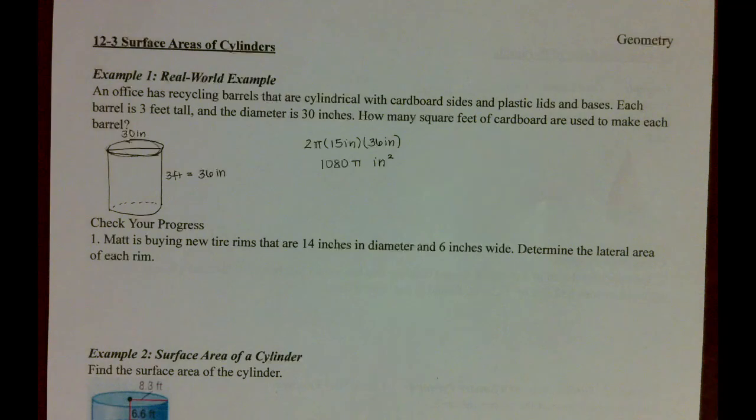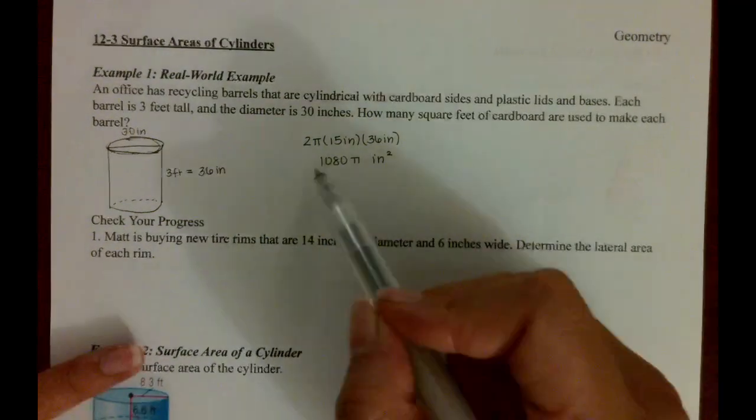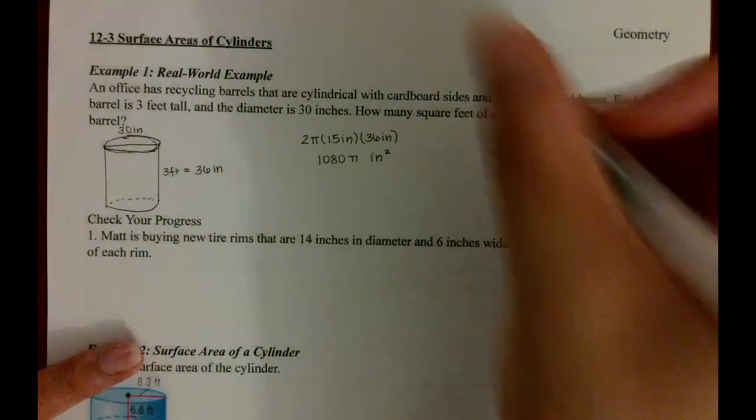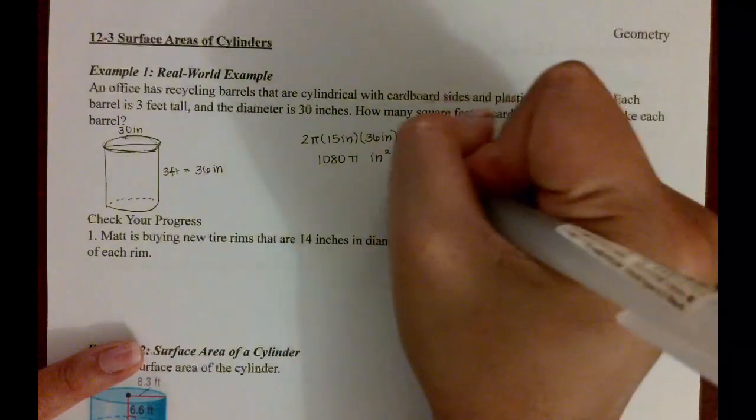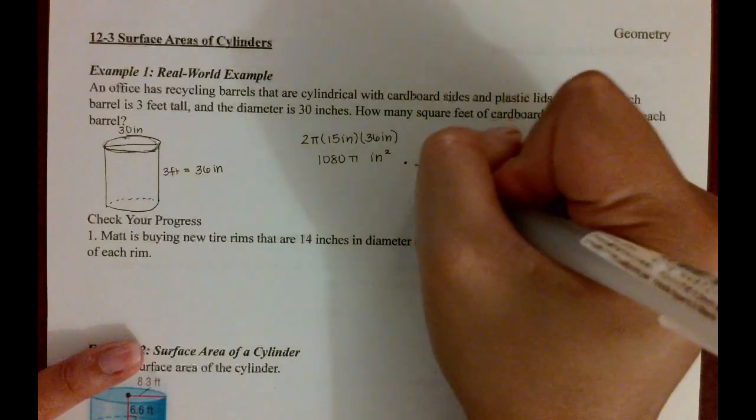Okay. But then if we want to change it back to feet. So before I do anything, I'm going to actually change it back to feet. Okay. So this is the inches. What I'm going to do is change it back from inches to feet. So there's 12 inches in a foot.